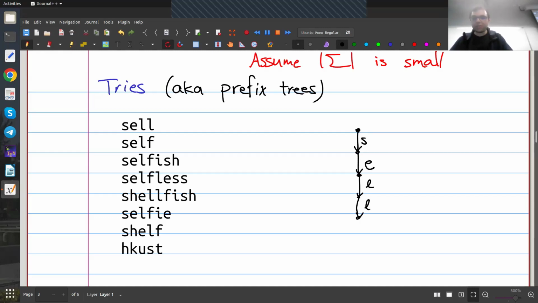So this root corresponds to the empty string. This vertex corresponds to the string S. This vertex corresponds to the string SE. Every vertex basically corresponds to the string that is obtained if you start at the root and go all the way to that vertex. Okay, so now if I want SELF, I already have S, E, and L here. I can just add a new vertex here for F.